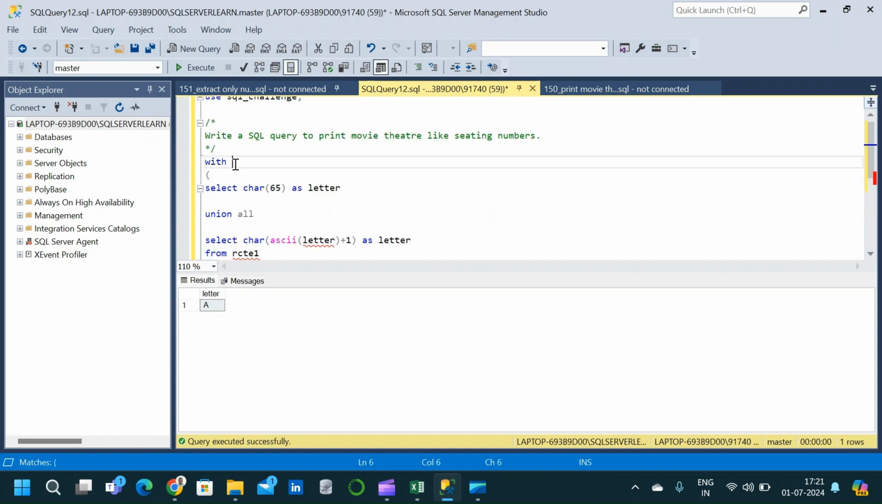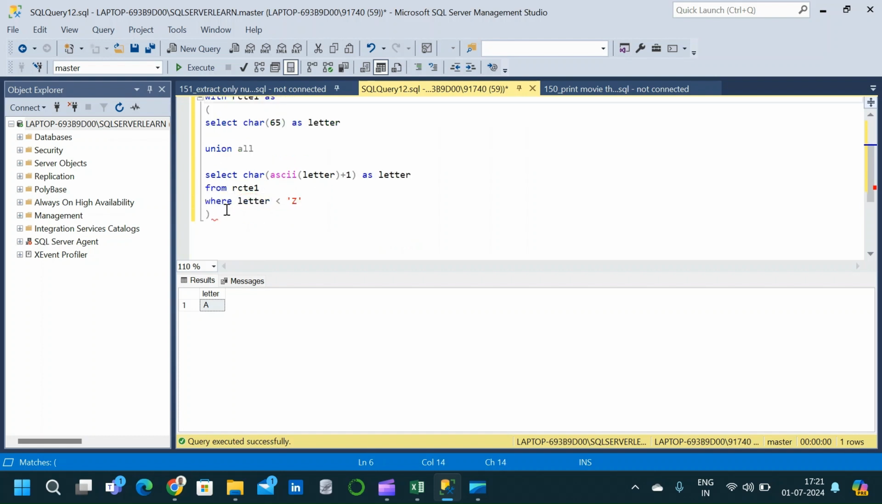Now we will place the entire query inside a parenthesis, and we will name the query as RCTE1. We will write a select star from RCTE1. Now execute this and we will get the letters starting from A till Z.